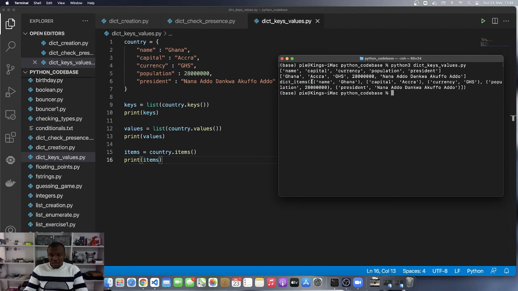Okay, so this square bracket here delimits a list. This is the end of it, and then each item is returned as a tuple. So we have the key, we have the value, we have the key, we have the value, we have the key, and then we have the value. So you know which one of these to call. When you are interested in getting just the keys, you call the keys method. If you are interested in getting just the values, you call the values method. And if you are interested in getting the items or the mapping between the keys and values, then you call the items method on it.